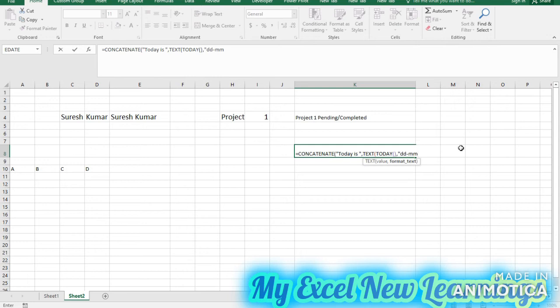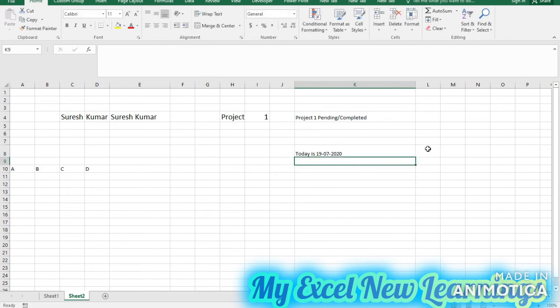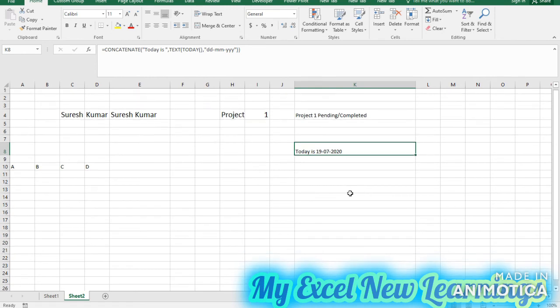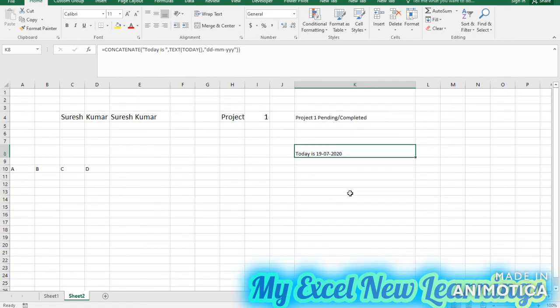Now we want the year, so yyyy, then inverted commas close, then two brackets: one bracket is for concatenate and the other bracket is for text. So now if you enter, it will show you today's date with the comment: today is 19-07-2020. This is how the concatenate function works, and we can join multiple cells into one cell, and you can add a comment by using this concatenate function.